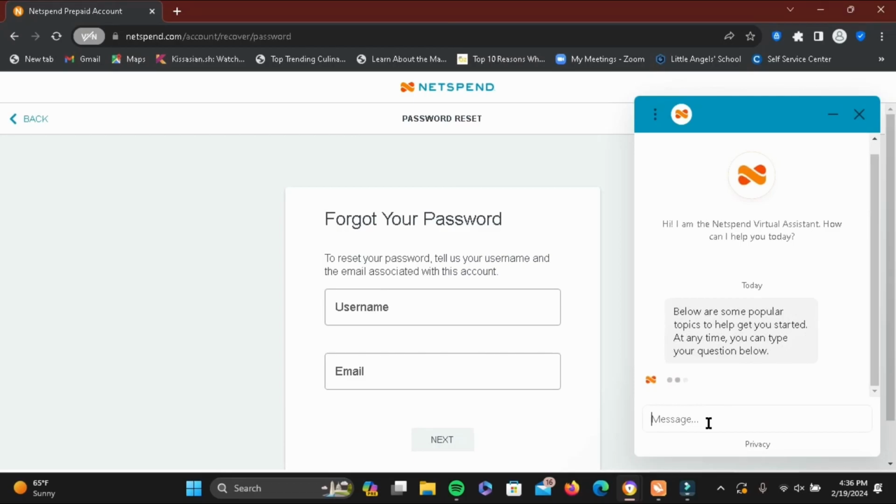Here, if you have forgotten your username or password, you can write, you have forgotten your username and password, then follow the instructions guided by the agent itself.